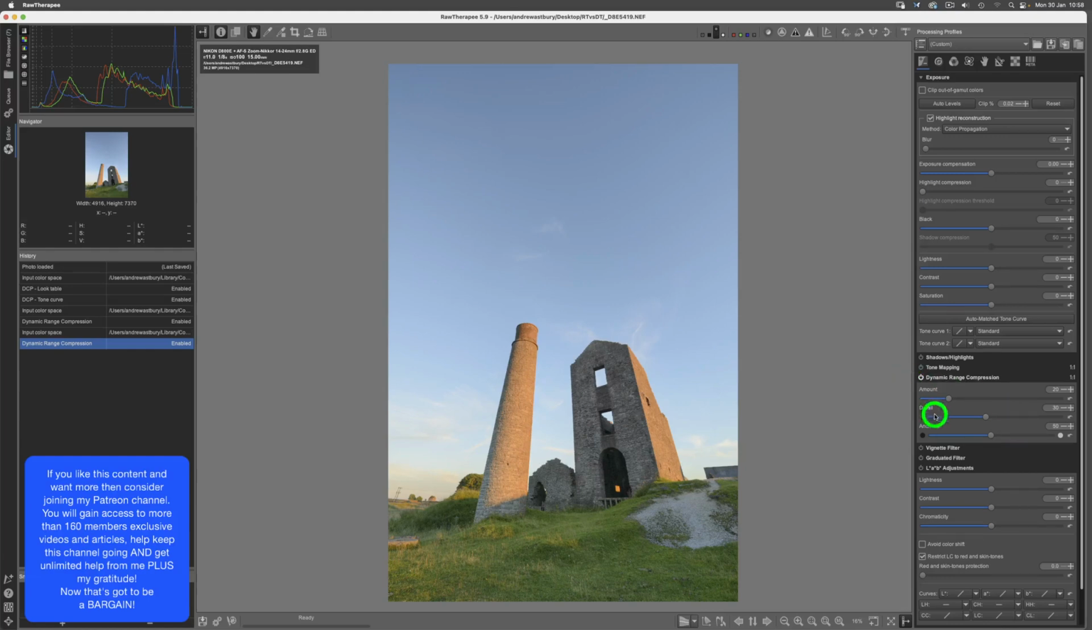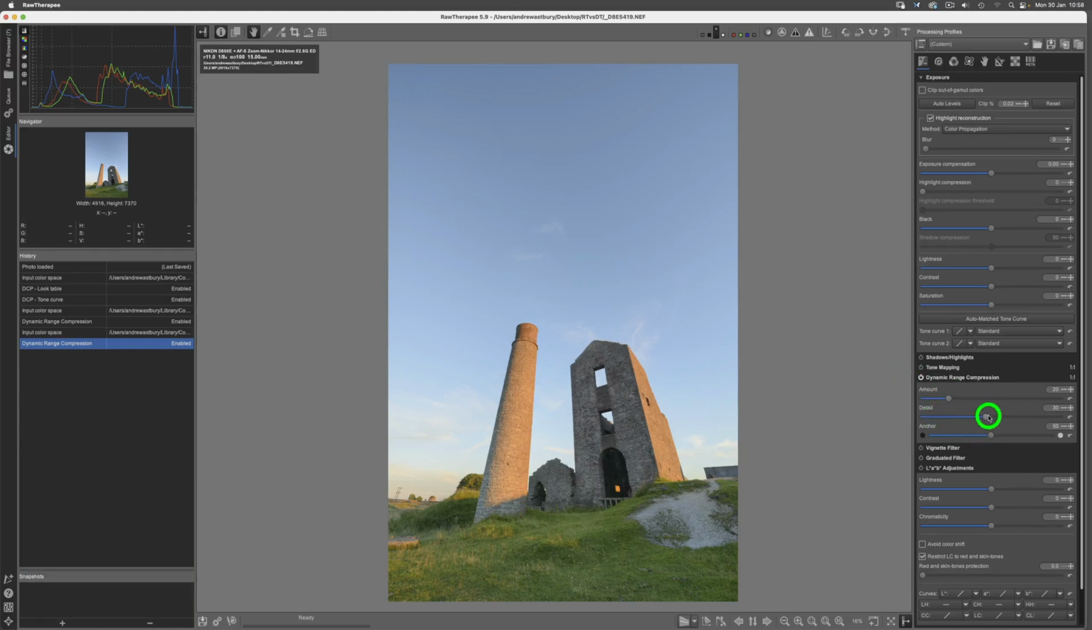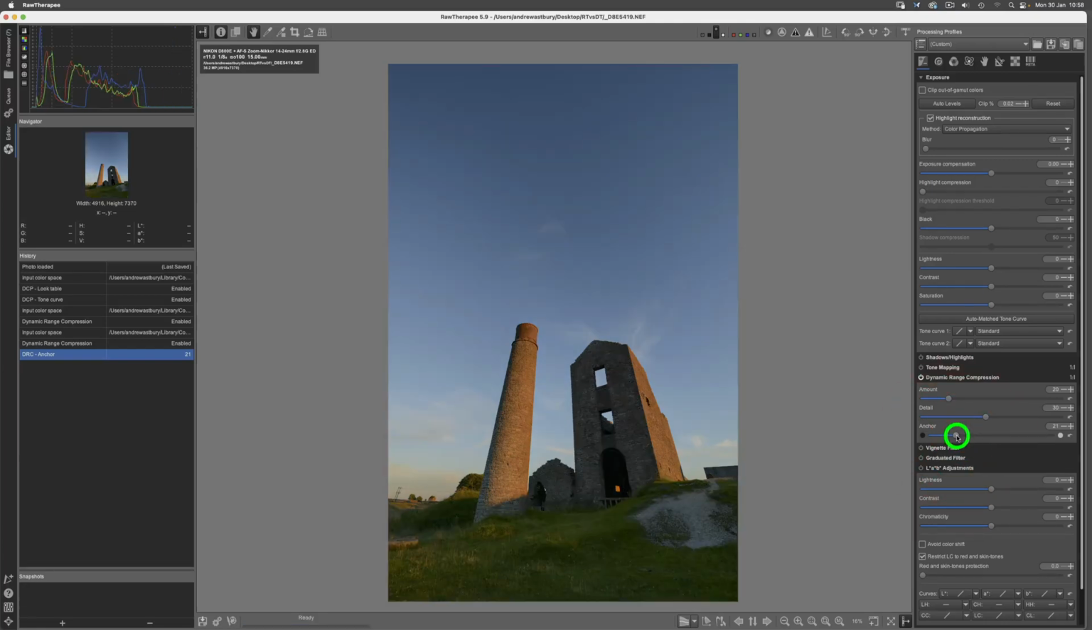And at default, with an amount of 20, detail level of 30, and an anchor point of 50, you usually find that this will make a big, big difference to your images. If we want to bring the highlights down further and not lift the shadows quite so much, we might turn the anchor point to around about 20 and just let that process out. And there you go.